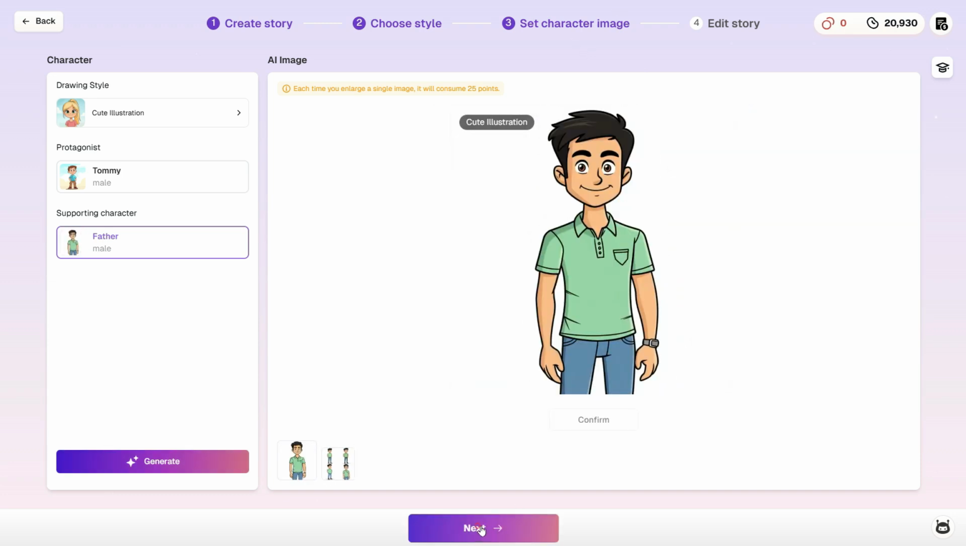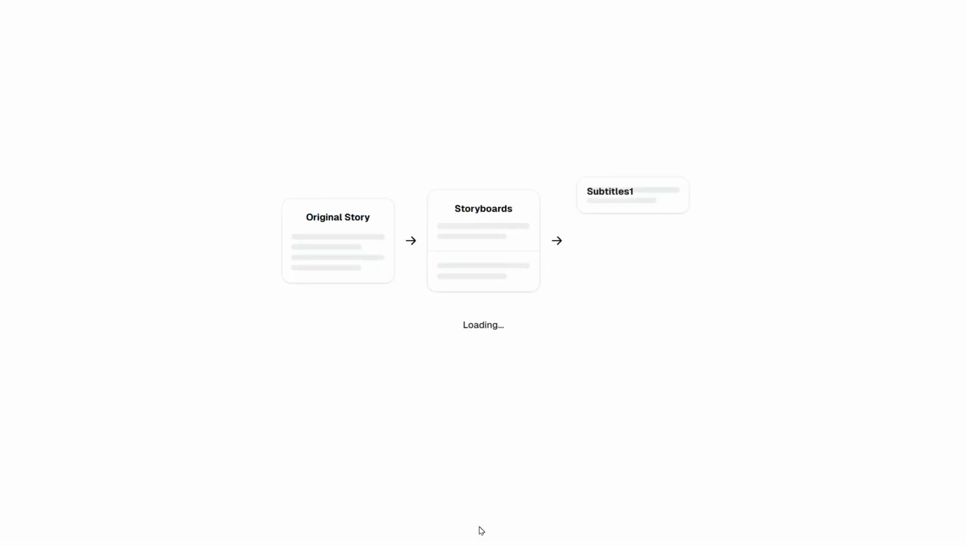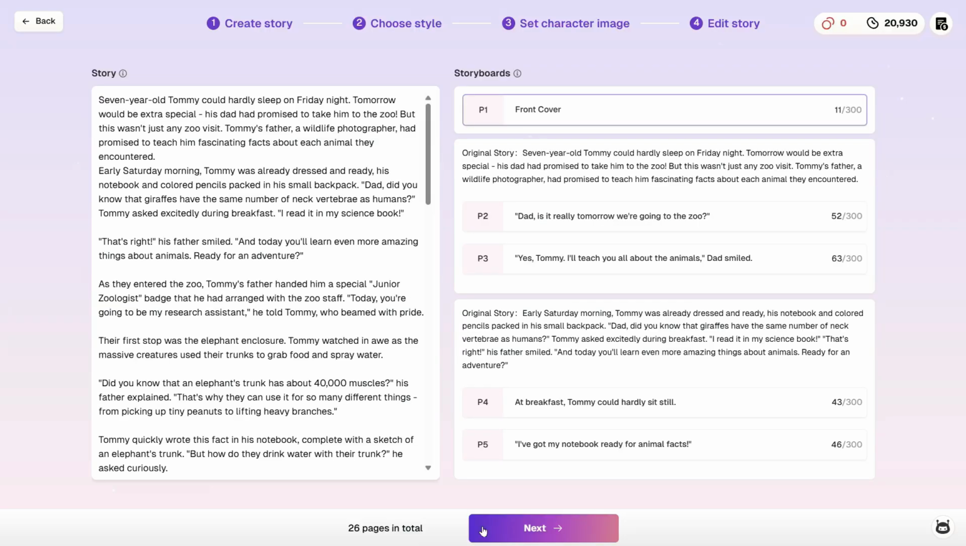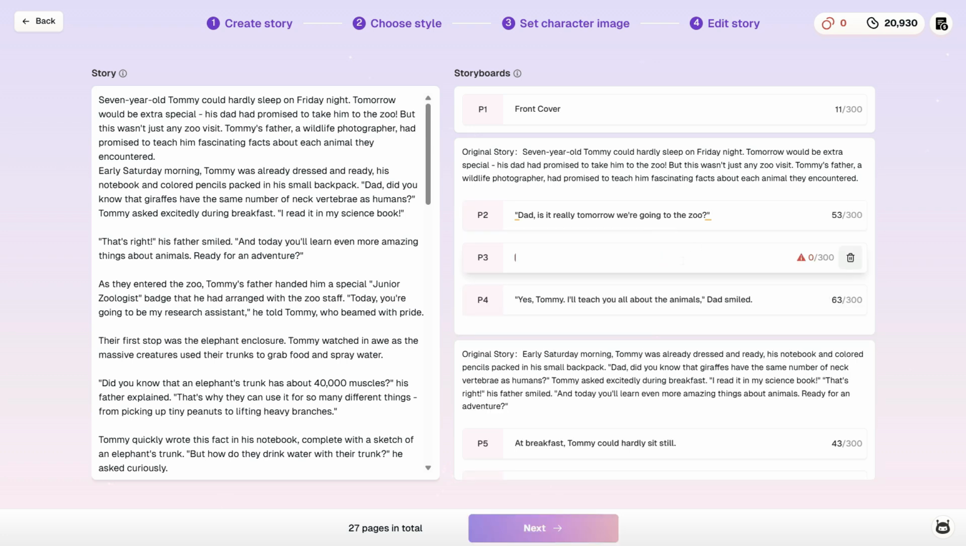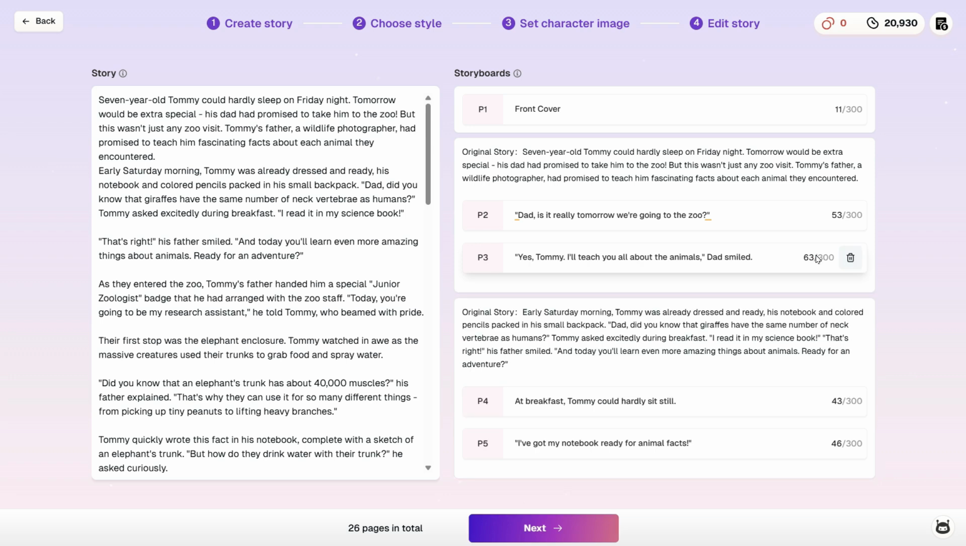After creating the character images, click on the Next button. In this fourth and final part, if you need to edit the story for your book, you can easily edit any part that you feel like editing. For example, if you want to enter or edit any word on page 2, you can edit it like this. You can also add a page by hovering your mouse here and clicking on this plus icon, if there is need for that. Now, click on Next button.